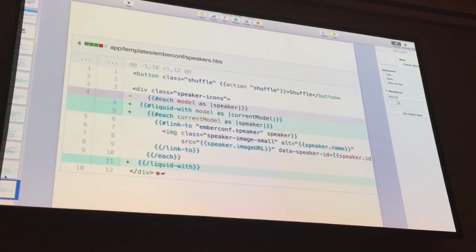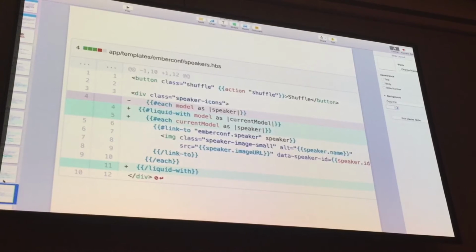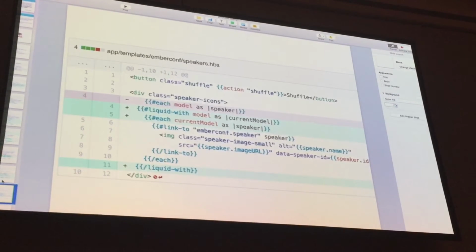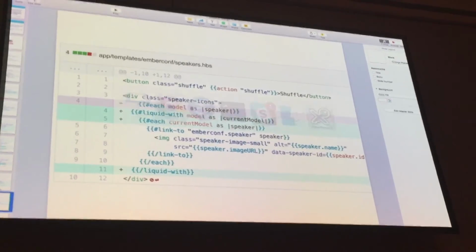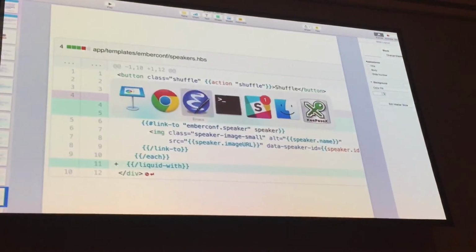So the model here is our list of speakers. The model is our list. By putting it in a liquid each, now I'm going to have the ability to target that list for animation. So let's jump up to the next commit.